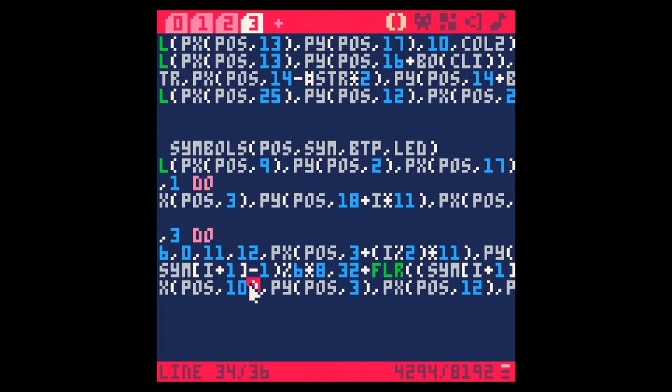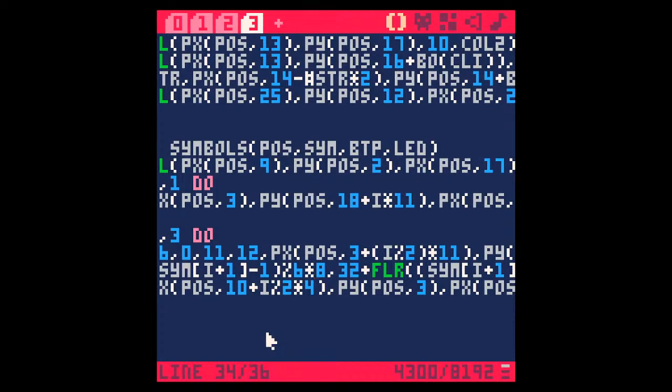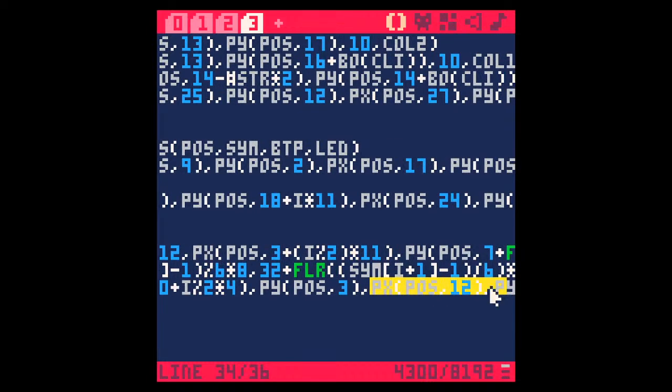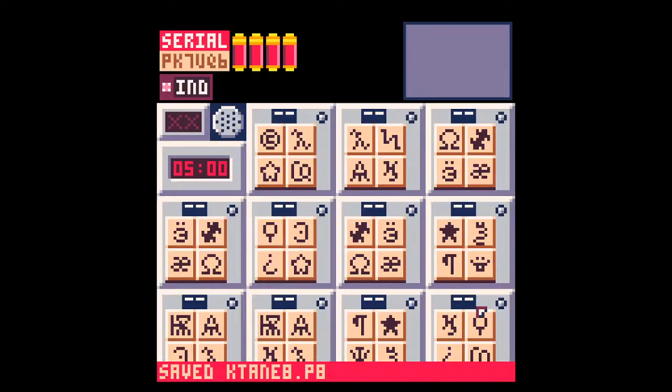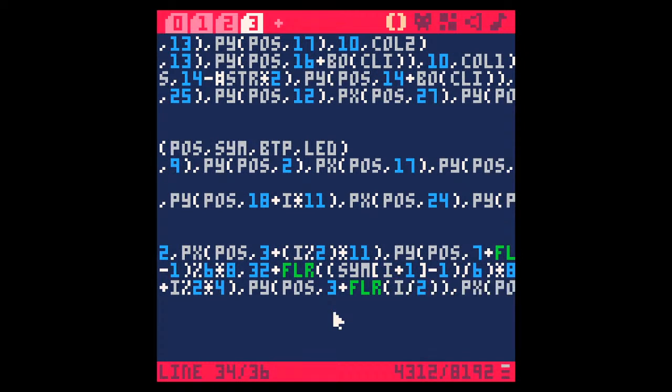And then to these, I will add I moduloed by 2 times 4, I think? No. Oh, wait, no, I think that's the one. I just need to add it to this one as well. Yes, there we go. And then I will add to the vertical floored I divided by 2 times 2.